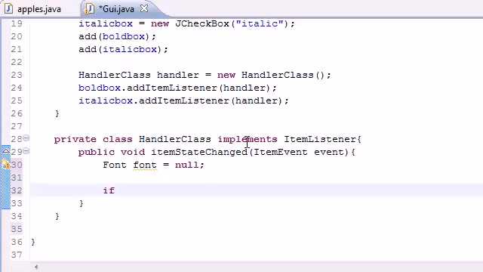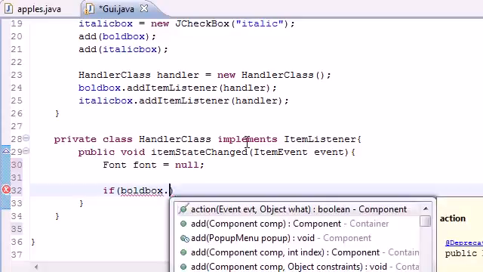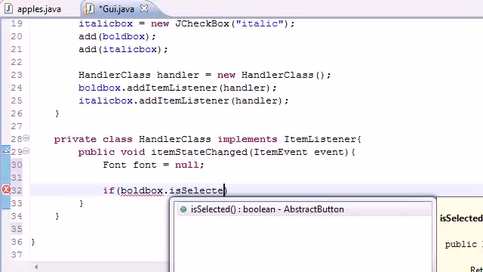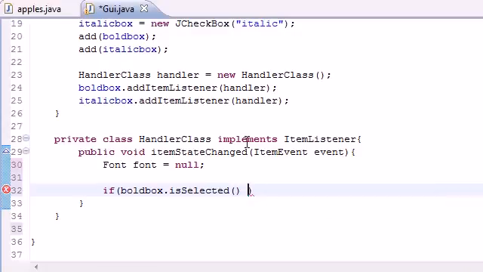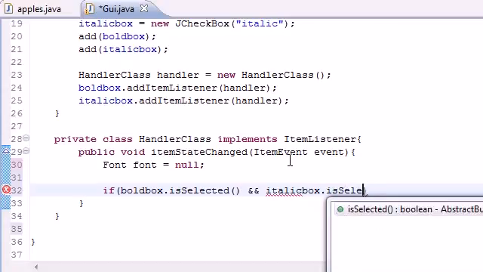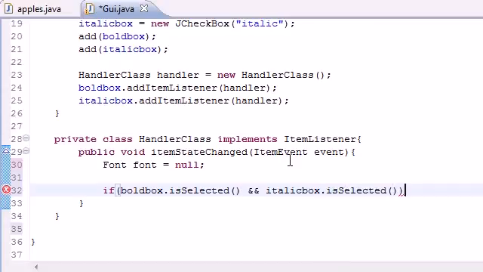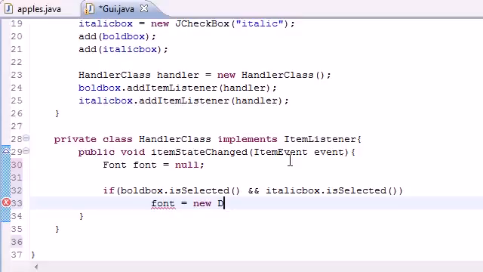So let's go ahead and first write if bold box dot selected, just like that, and this is a built-in method to show if it's checked or not. So if bold box is selected, and italic box dot is selected, then what do we want to do? Well, let's go ahead and change that font equal to new font, and we're going to be doing a lot of copy and pasting after this.